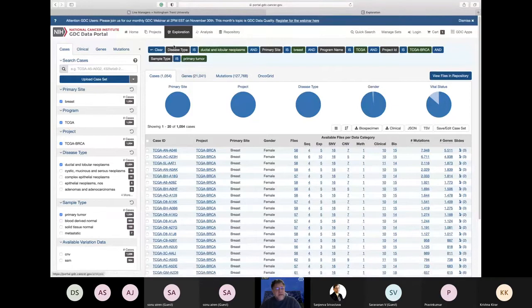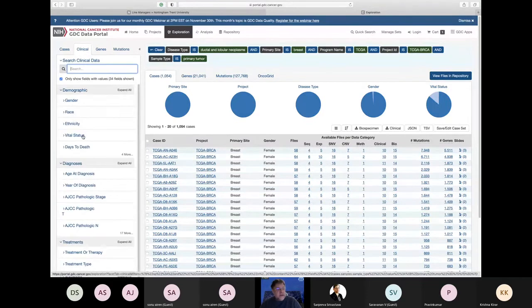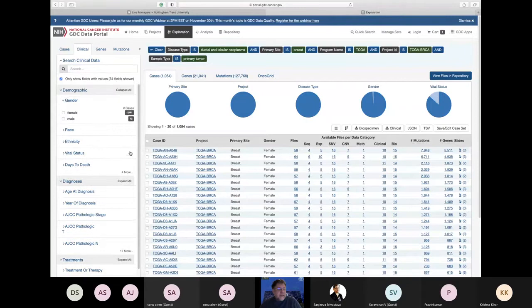And you can see up here, I've got some tags that have come up. So disease type is ductal lobular neoplasms, and primary site is breast, and program name is TCGA, and project ID is TCGA, and sample type is primary tumor. So it's building up this filter term as I go through this. So I'm going to look at clinical. So, for example, I can put in gender. Male breast cancer does occur. It's not as common as female breast cancer, but I want to perhaps just stick to female breast cancer.